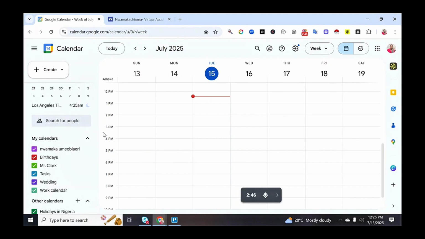Now, if any of these calendars are no longer relevant to you, or no longer useful, you can uncheck it. For example, I uncheck birthdays. I don't celebrate birthdays most of the time, so it's not that relevant for me. So I uncheck it. But if it is relevant, you can check it, let it be marked as a calendar that you are going to be using. The purpose of having multiple calendars is so that your events will not clash.